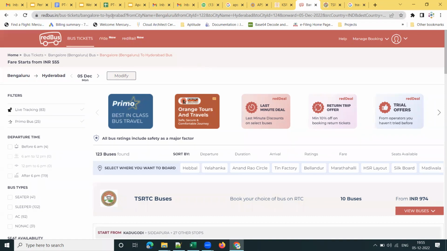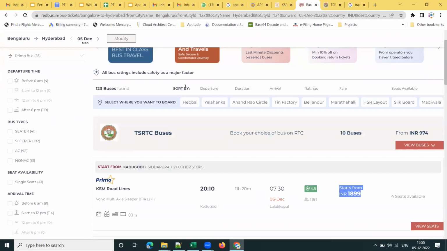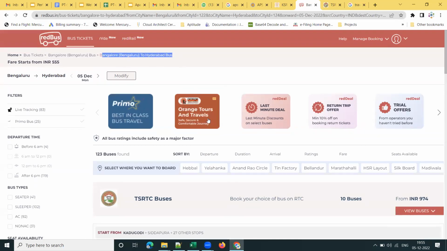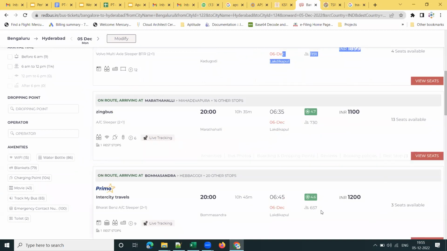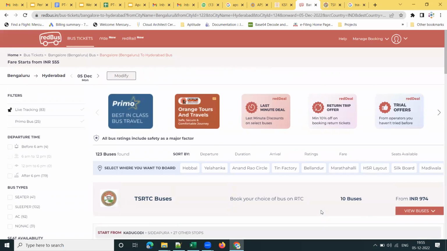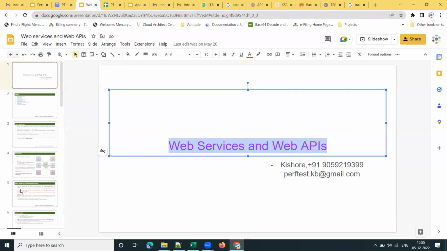When you are using any of these travel aggregators, for example, Redbus will not have access to the TSRTC database or APSRTC database. Instead, when you search for buses between two cities, Redbus will send a request to all the public APIs of these applications and these private travels, get the information, and display that information over here. Clear? Yes, sir.